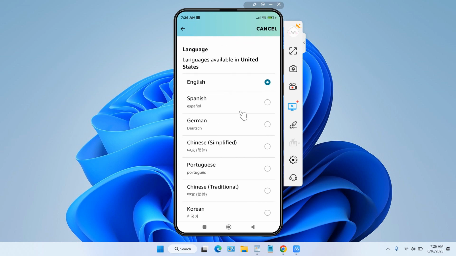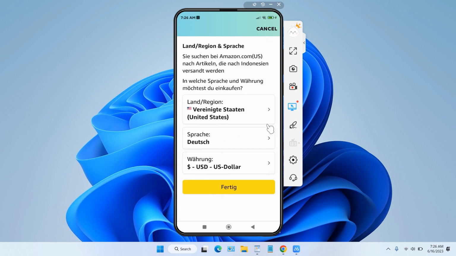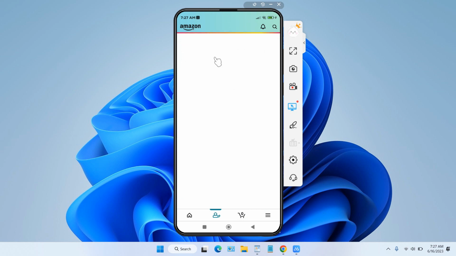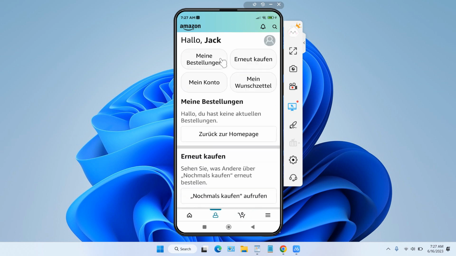For example, let's select the German or Dutch. Now the menu it's become using the Dutch language. You can click save button here. Now you can see there all interface is become the Dutch language here. And you can see the interface of Amazon application become Dutch language.